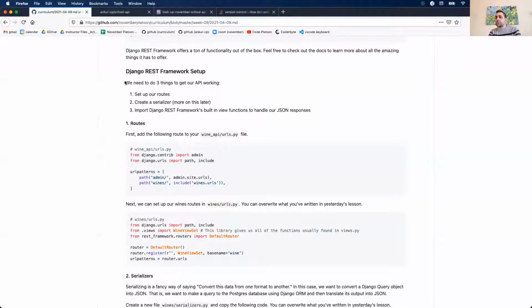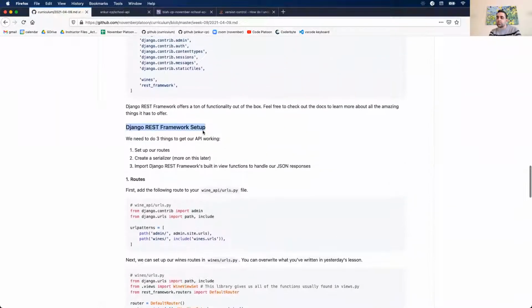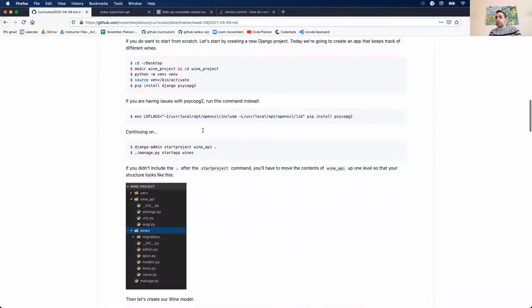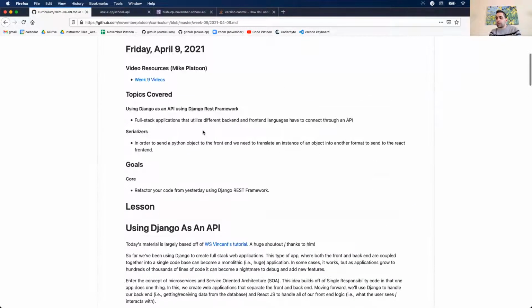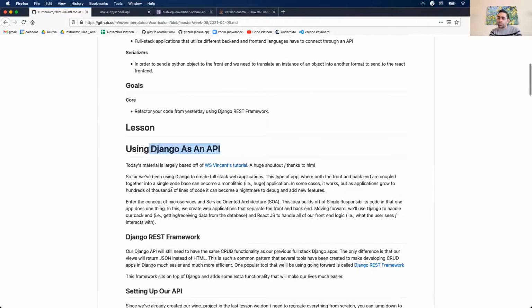So today we're going to be talking about the Django REST framework. And again, this is a very useful tool. And luckily, it's very easy to employ into our Django project. So this page, we talk about using Django as an API. That's what we went over yesterday.